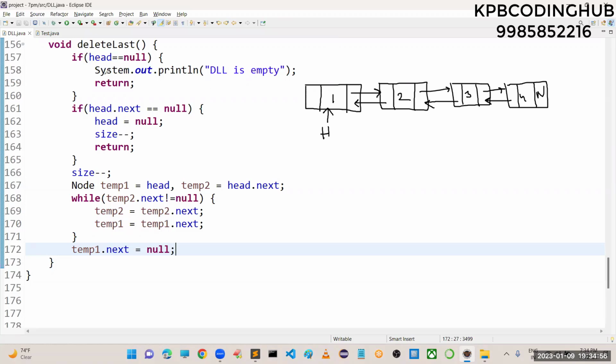Here you can see, is head equal to null? No, sir. How many elements are there? 4. Is head equal to null? No. Is head->next equal to null? Because if head->next is equal to null, we have only one node. Then we make head equal to null, size--. Sorry, but the next node is there. So hence size--. Anyway, we are going to decrement.